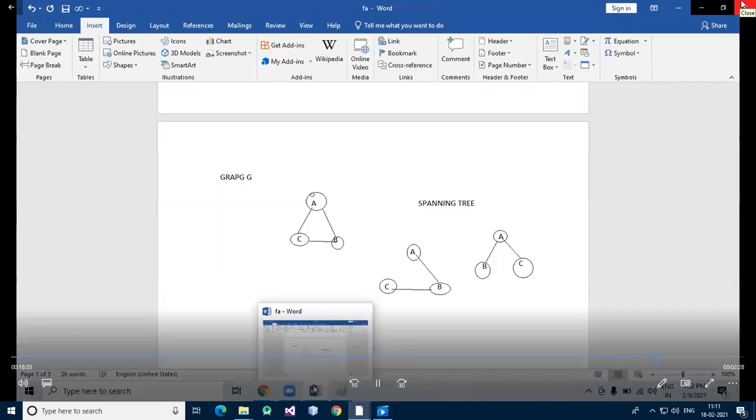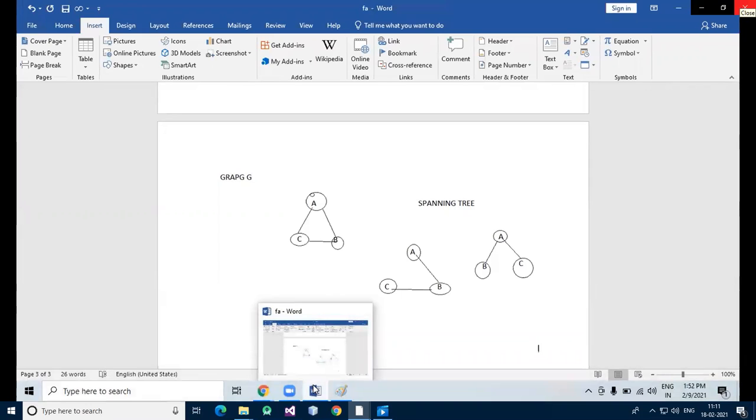Then Prim's algorithm is used to find the minimum spanning tree for a connected weighted undirected graph. Prim's algorithm starts by choosing an arbitrary vertex or node of the graph. At each step, a new node is added to the tree. This algorithm stops when all nodes of the graph are added to the tree.